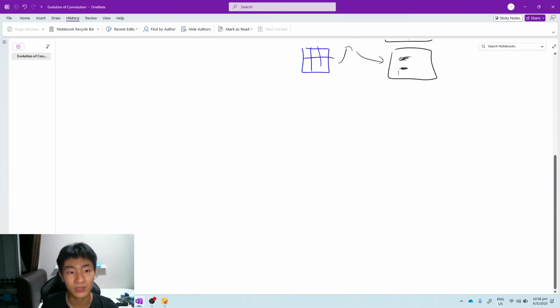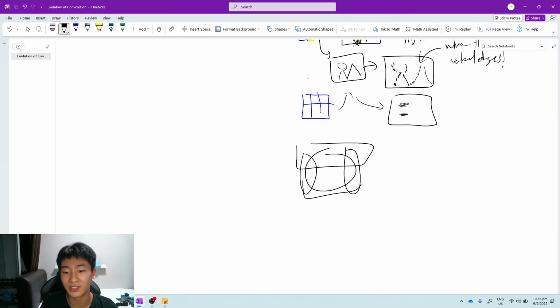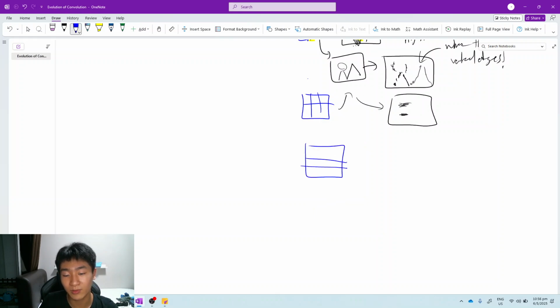Let's say now you wanted to check for circles. Let's say I want to check for circles in my image. I know a circle has vertical edges and horizontal edges. So what if I had a filter that checks for a horizontal filter on the top and bottom and a vertical filter on the left and right?